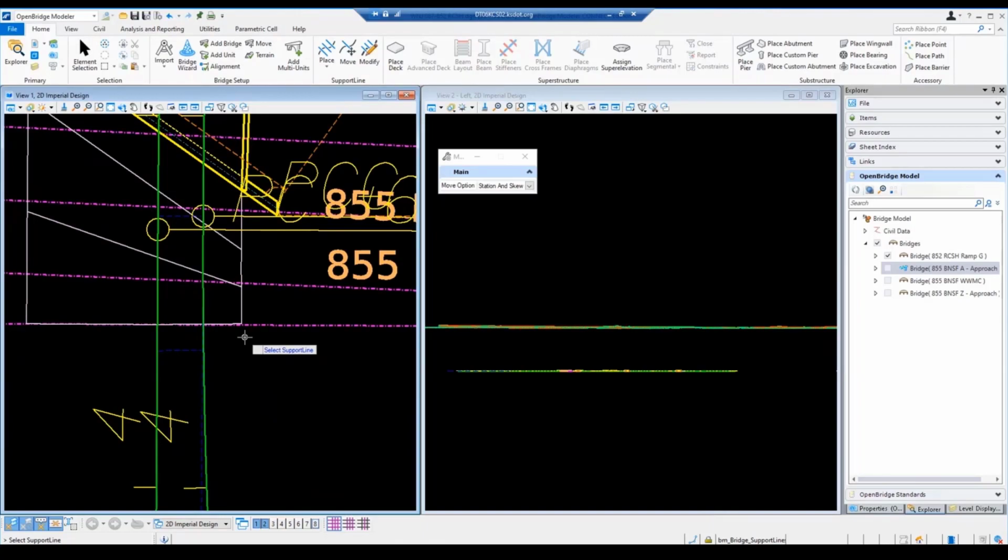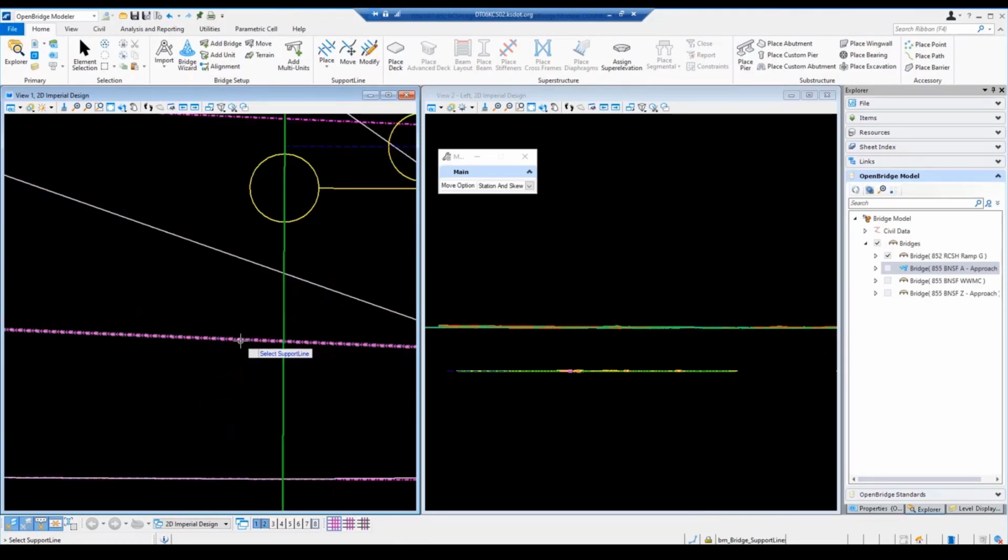Now, this is probably not the best example because I did mention in, I think, a previous video that I've got 2 alignments. So this ramp tie-in, to the right of this alignment, was actually tied to this alignment. So that's why it's not snapping perfectly here. Anyway, I'm going to go ahead and move all my support lines where they need to be.